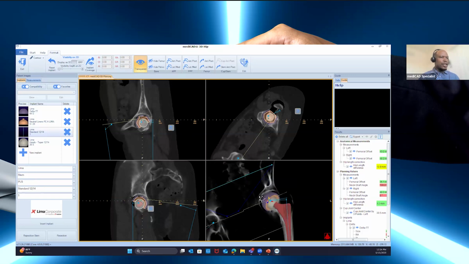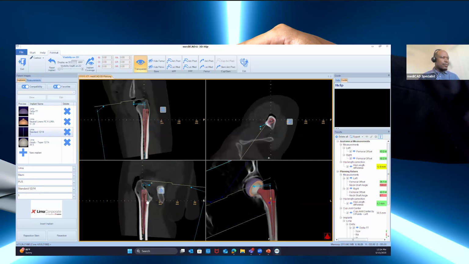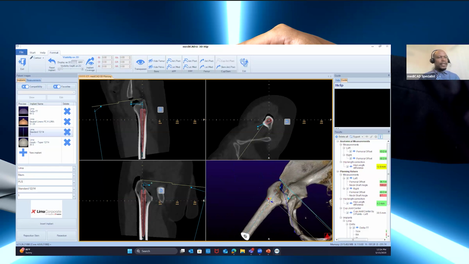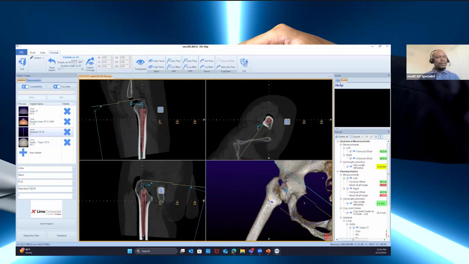And then also, you can use the angle. Let me set my focus on it, and you can continue to explore different angles to see whether the component, the stem, is sitting correctly in the center of the femur, and then to also see if it is the right size. If it is too big or too small, you can view it at different angles to see.